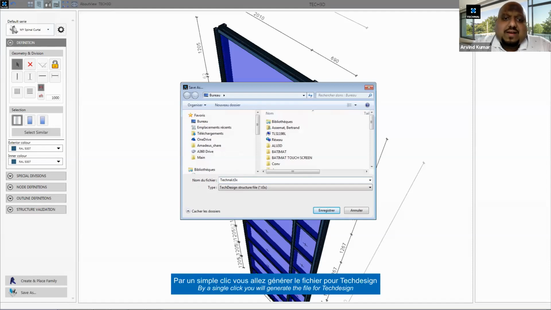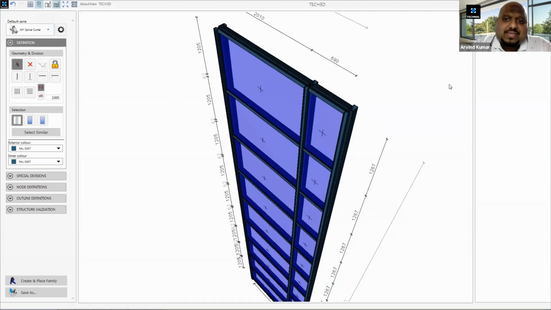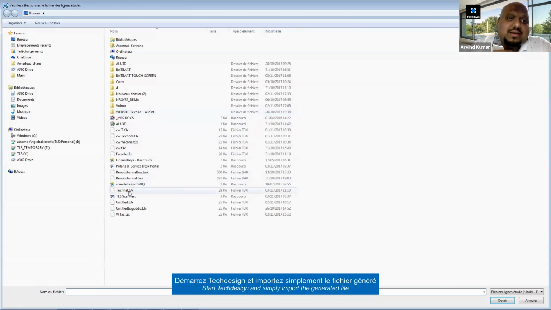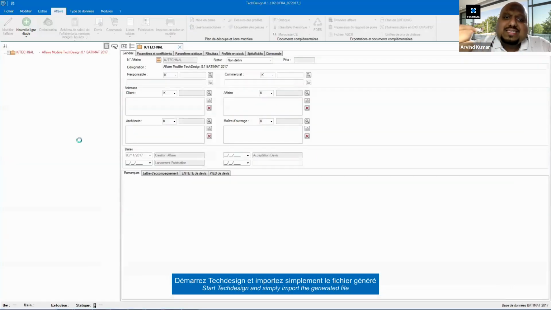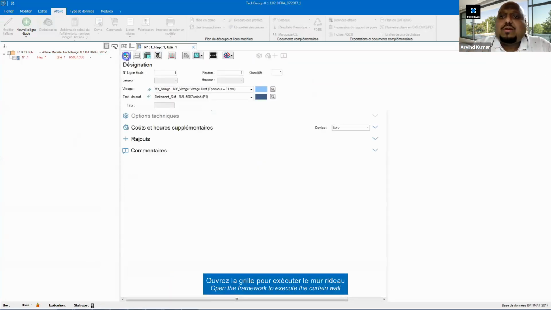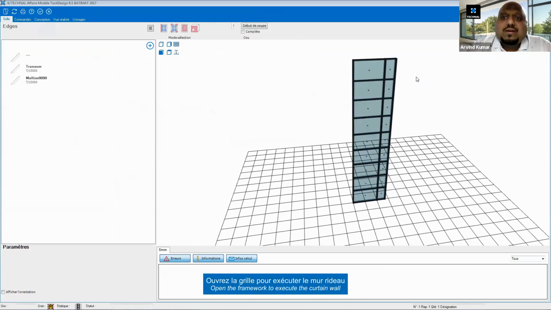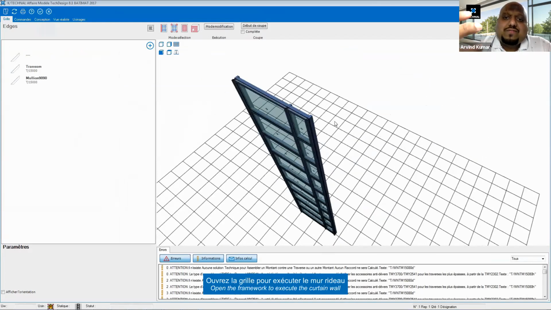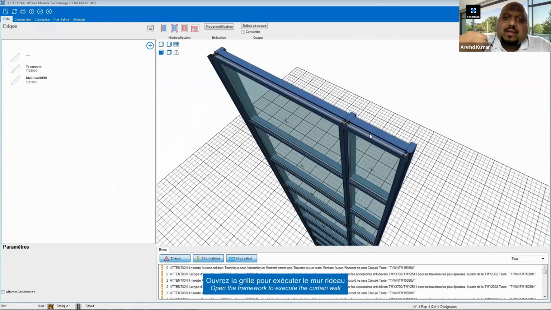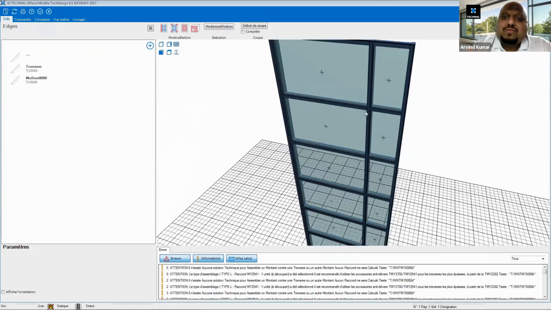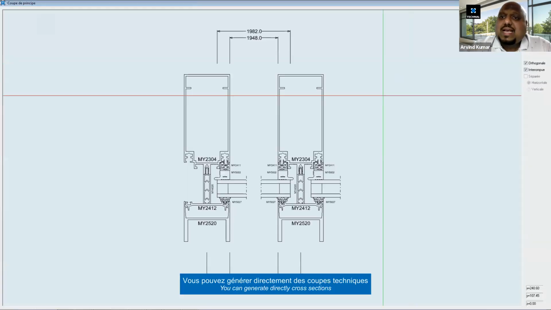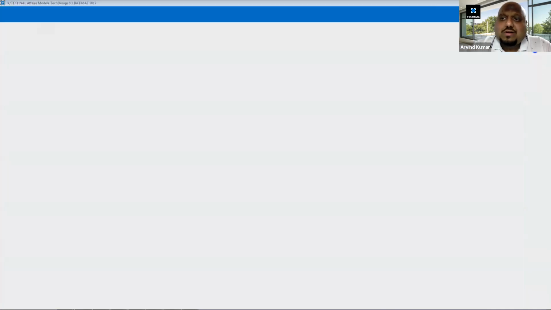So I create a file from this Tech 3D straight away as a Tech 3D file. And then you send this file to me on email, to Technal or to the metal builder. I can import it onto my estimation software, Tech Design. And what you have just drawn comes directly onto my estimation software. So from here, it is very easy for me to understand what you have drawn. And for me, it is very easy to pull out the material list of all these mullions and transoms which you've just drawn. I can get all the details. I can do even shop drawings. I can do cross-section drawings and CAD.